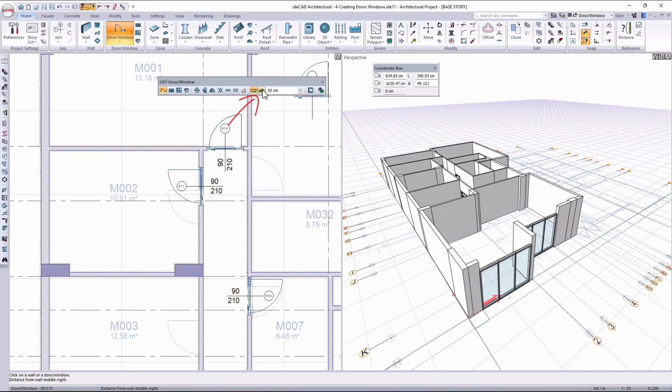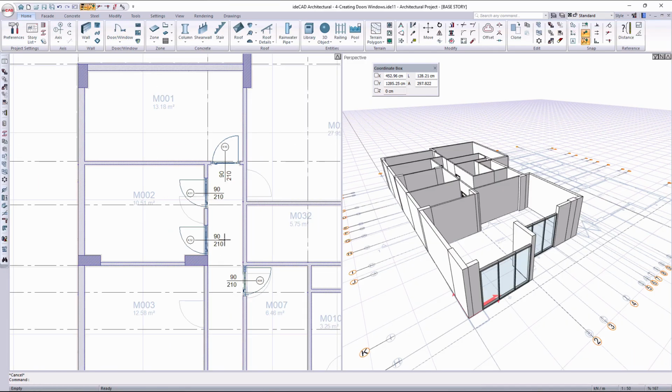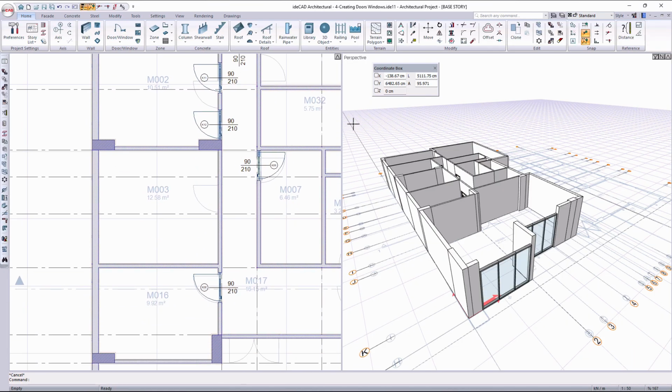Right next to the distance box, you'll see the Use Door Reference option. When enabled, this allows a previously placed door or window to serve as the reference point for placing the next ones. For example, after placing your first door, entering a distance, such as 50 centimeters, will automatically position the next door exactly 50 centimeters away from the first. This makes it easier to maintain equal and consistent spacing between multiple doors or windows throughout your design.